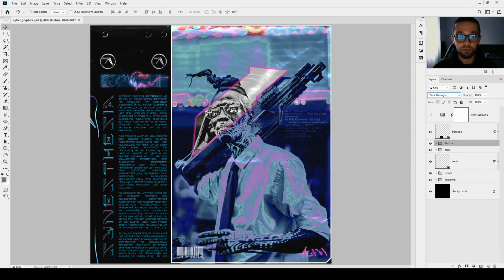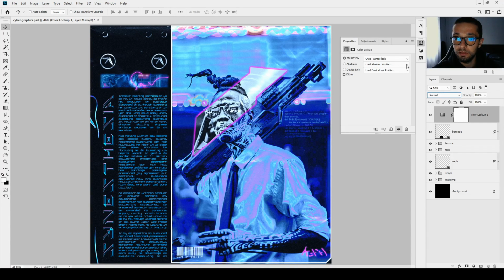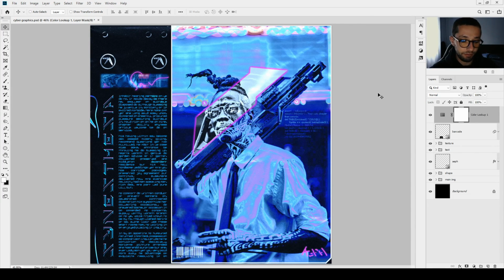And in the end I've added a barcode so it will make the whole design more interesting, and I've put it here, made by society, because you know, society, cyberpunk, rebellious, stuff like that, I don't want to get into that subject. And in the end I've applied a color lookup on the final design, which is on normal, and the 3D LUT file is on crisp winter, and you can also uncheck dither because you do not need it. And yeah, this is the final result, guys.